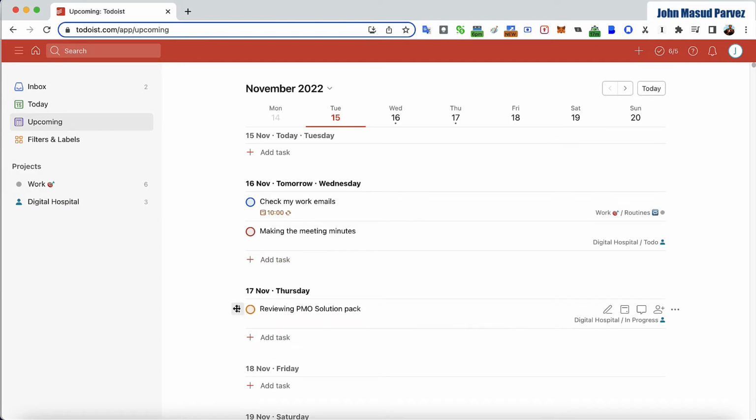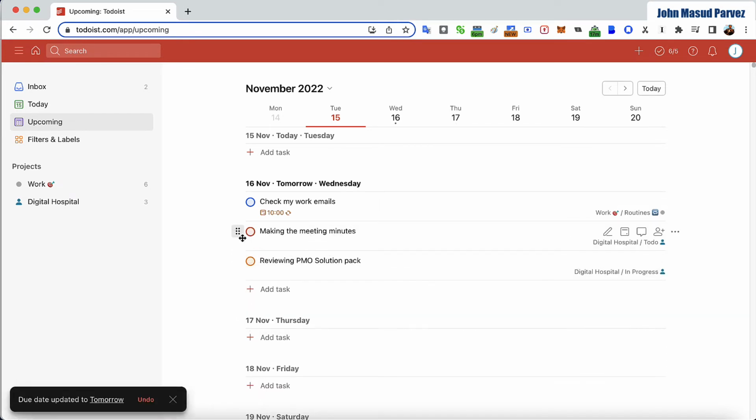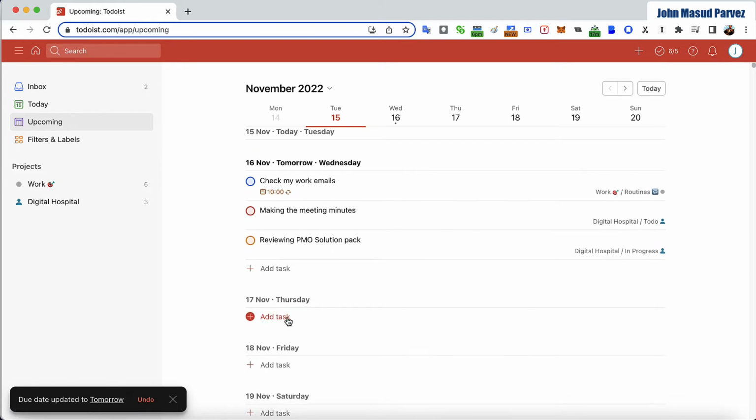So what I can do is just come by, hold this one and drag it to tomorrow. Now I make myself more productive tomorrow because I'm getting more things done, and I can see from 17, 18 I already have more slots. So as an example, let's say at 17 I can get one thing done. So I'm coming to the 17 slot.